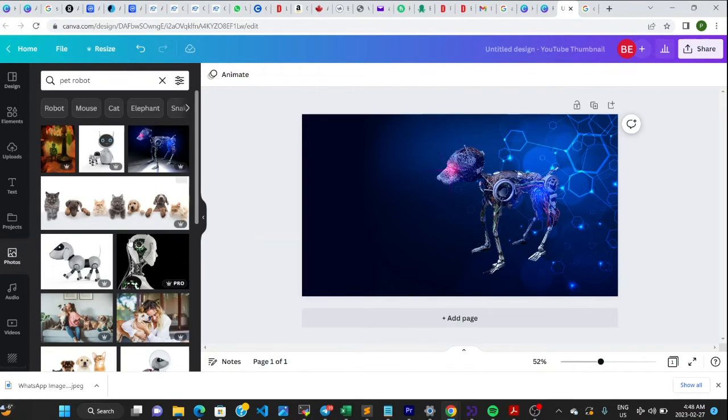If you had the free account, you wouldn't be able to use these pictures. This is very important, guys. If you're on the free plan, you wouldn't have all these images to use. I mean, you can use them, but they would have the Canva print on them. So to avoid that, you need the Pro, and you can get the Pro for free if you follow the steps and guidelines I gave in the video I posted previously on this channel.